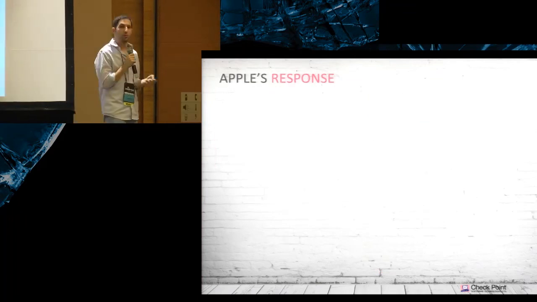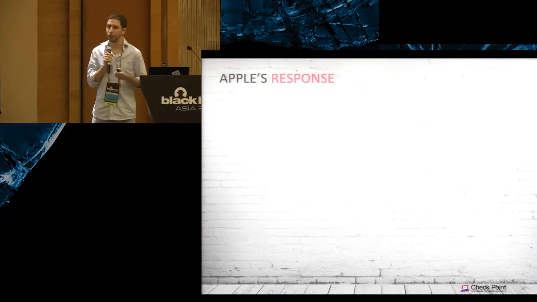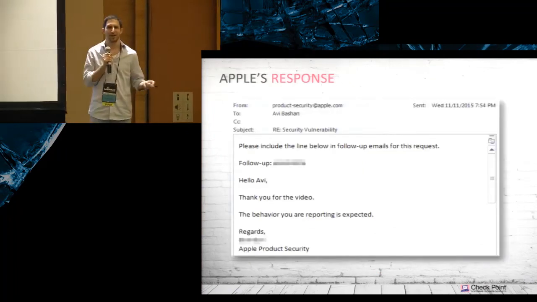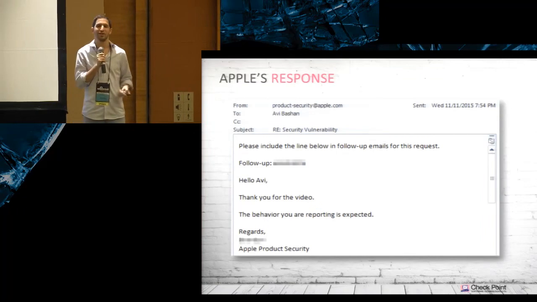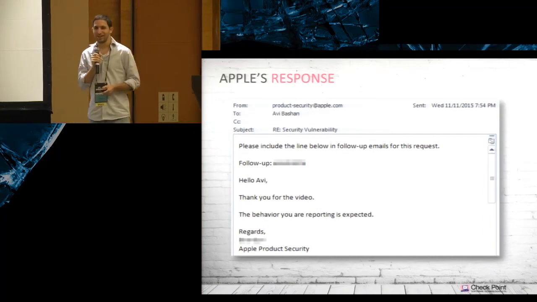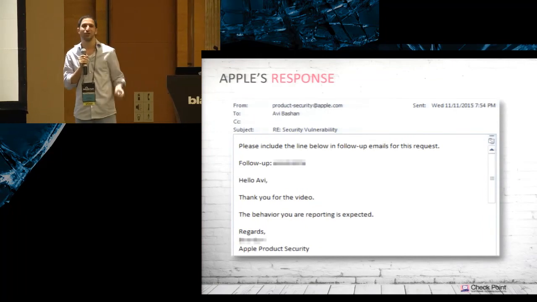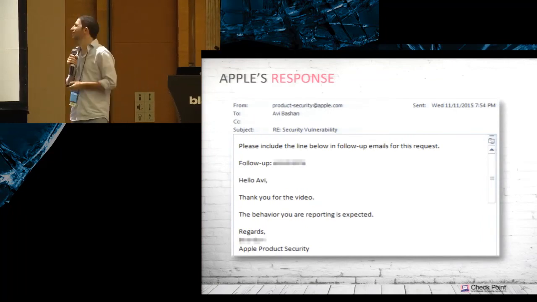So we reported this to Apple a few months ago, and we got a response that I think I can sum up as: this is not a bug, this is a feature. And if this is a feature, I said I'll go to Black Hat, show it to you, and hear what you think.